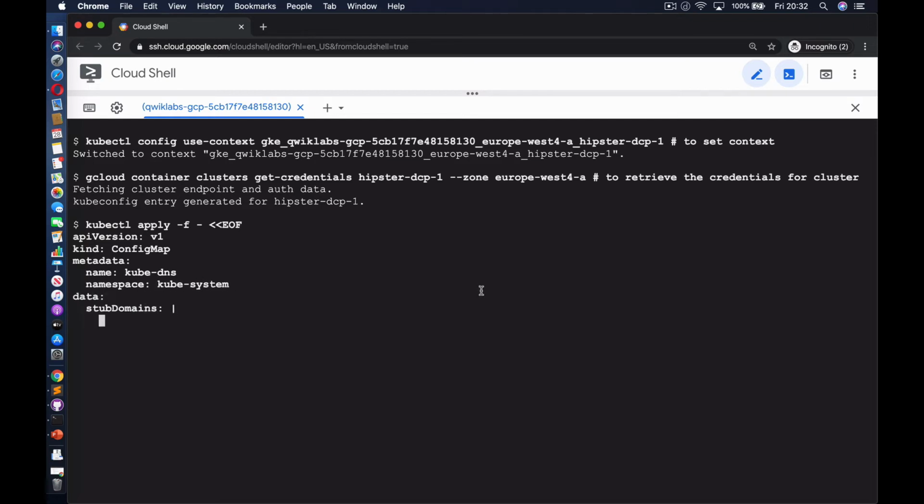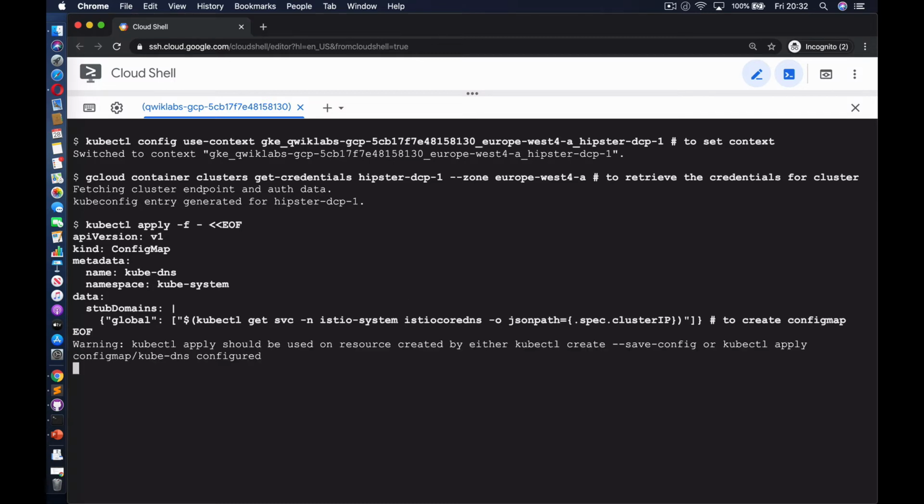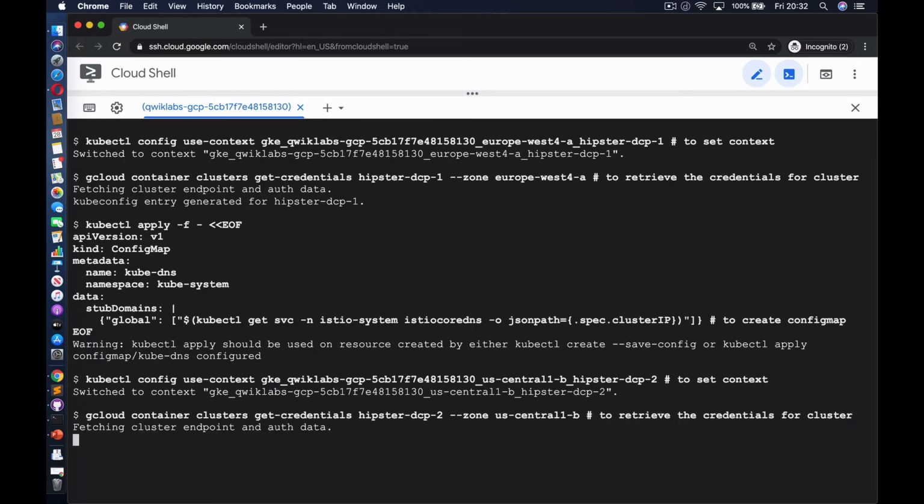The name of the config map is kubedns. We're applying this to the kube system namespace, and we're populating the global field with the IP address of the core DNS service. Let's apply this config map. Let's repeat this for the cluster in the US. Let's retrieve the credentials for the US cluster. Let's apply the config map on the US cluster.